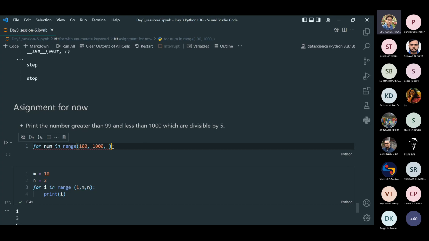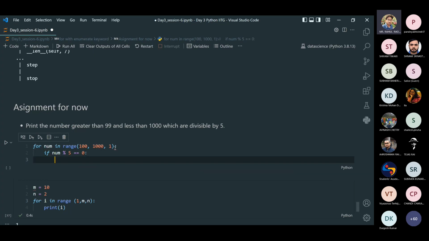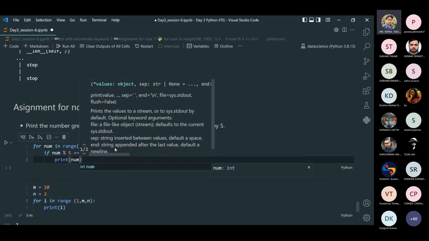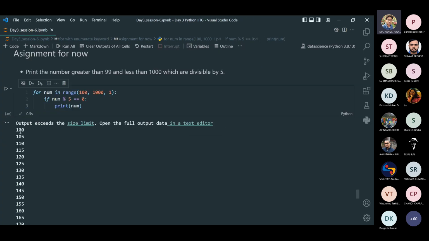So even if we give the step size 1, that is one solution, then we will check if num modulo 5 is equal to 0. Here we are checking divisibility by 5, then we will print num. So that is one way, and we get 100 and so on, up to 995.